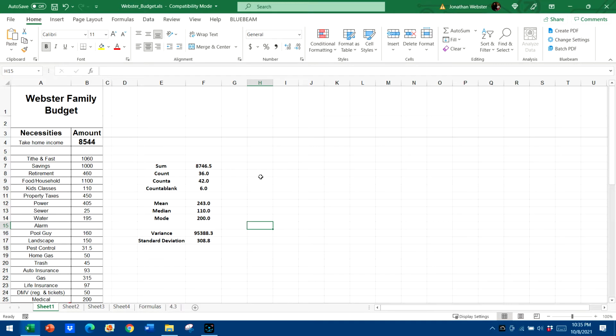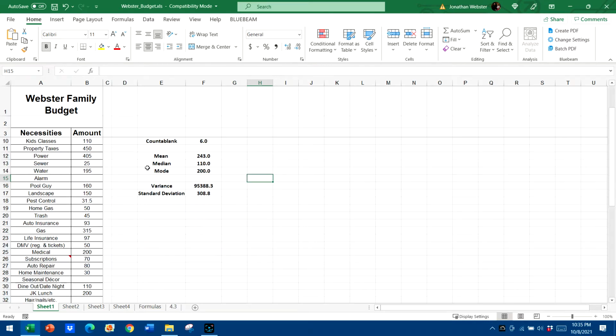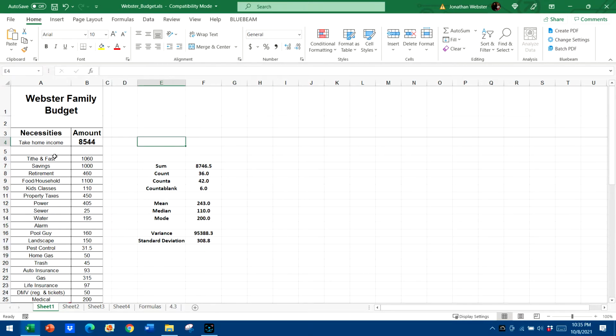Okay, let's see if I can remember a few things we learned this week. I'm going to try and add a chart here to this budget. First off, I'm going to name these. We're going to call this expenses, maybe. Let's see. Expenses, we're going to call these amounts, maybe. Make those both bold.